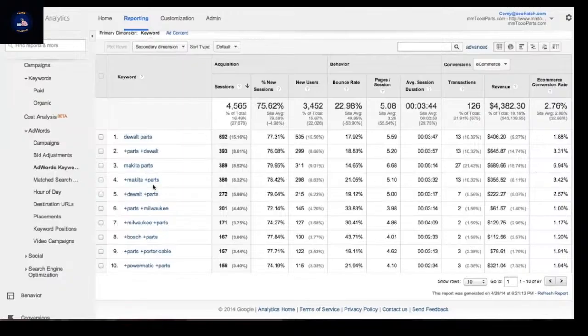It's a really granular look to see what is performing the best, and you can see here the conversion rate. If I was running this campaign, the Makita parts, I would say, wow, maybe we should try to expand that campaign to see if we can get more traffic from that keyword, since it is performing so well from an e-commerce conversion rate standpoint, and just try to drive that revenue up.